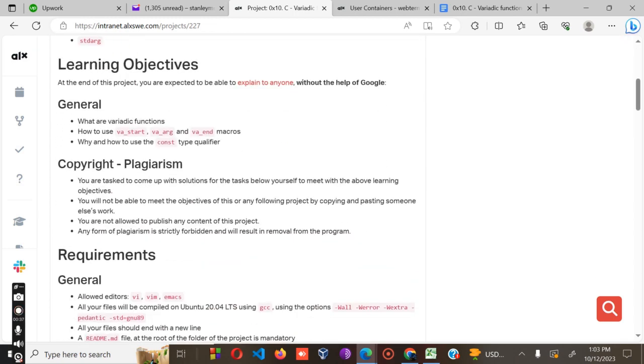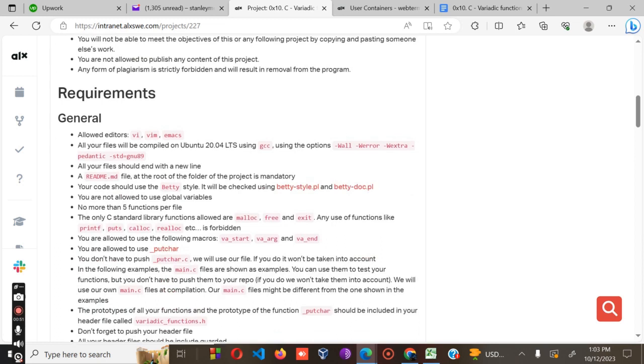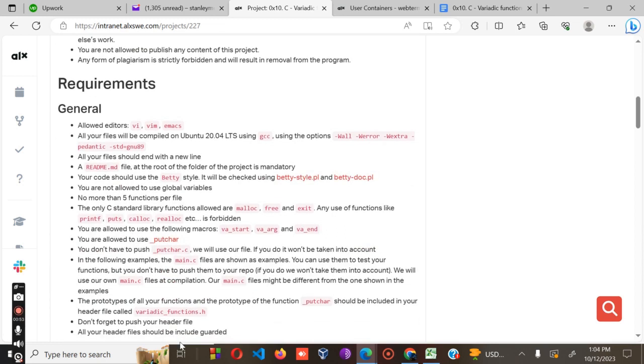Okay, now let's move to the next part, the general requirements. The requirements are as usual. You're supposed to use vi, vim, or emacs. Then you are supposed to compile your project using gcc. Then the README file. Unlike the previous assignments or projects that we did in the previous classes, where we were using main.h, for this one we are going to use variadic_functions.h.